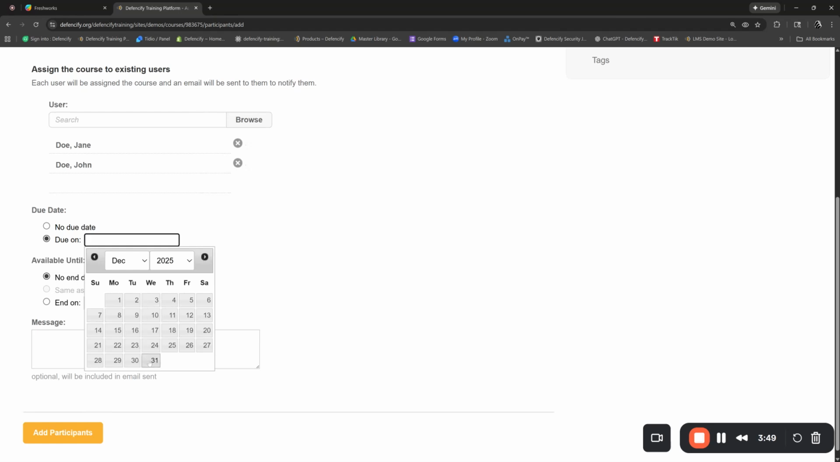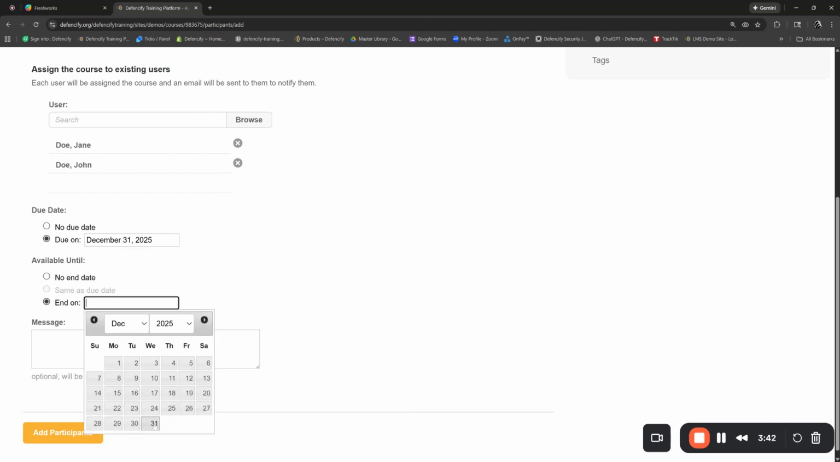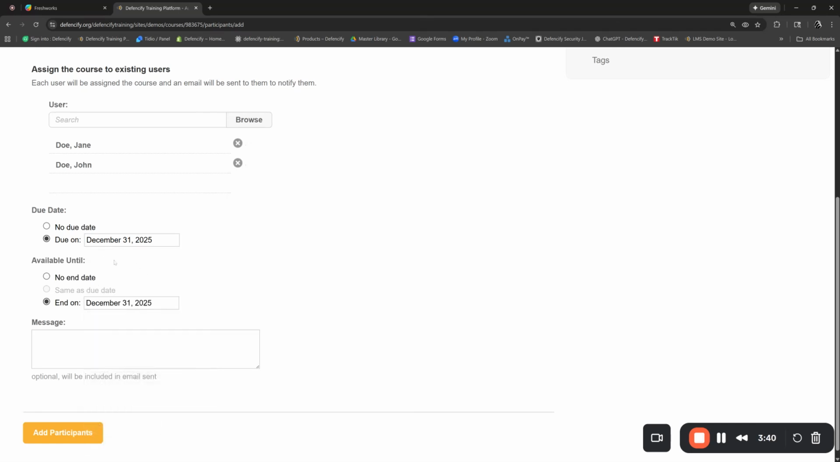So for example, if we set the due date for the 31st and the available until date also to the 31st of December, that student will have from now until that date to complete the course, otherwise they'll lose access.